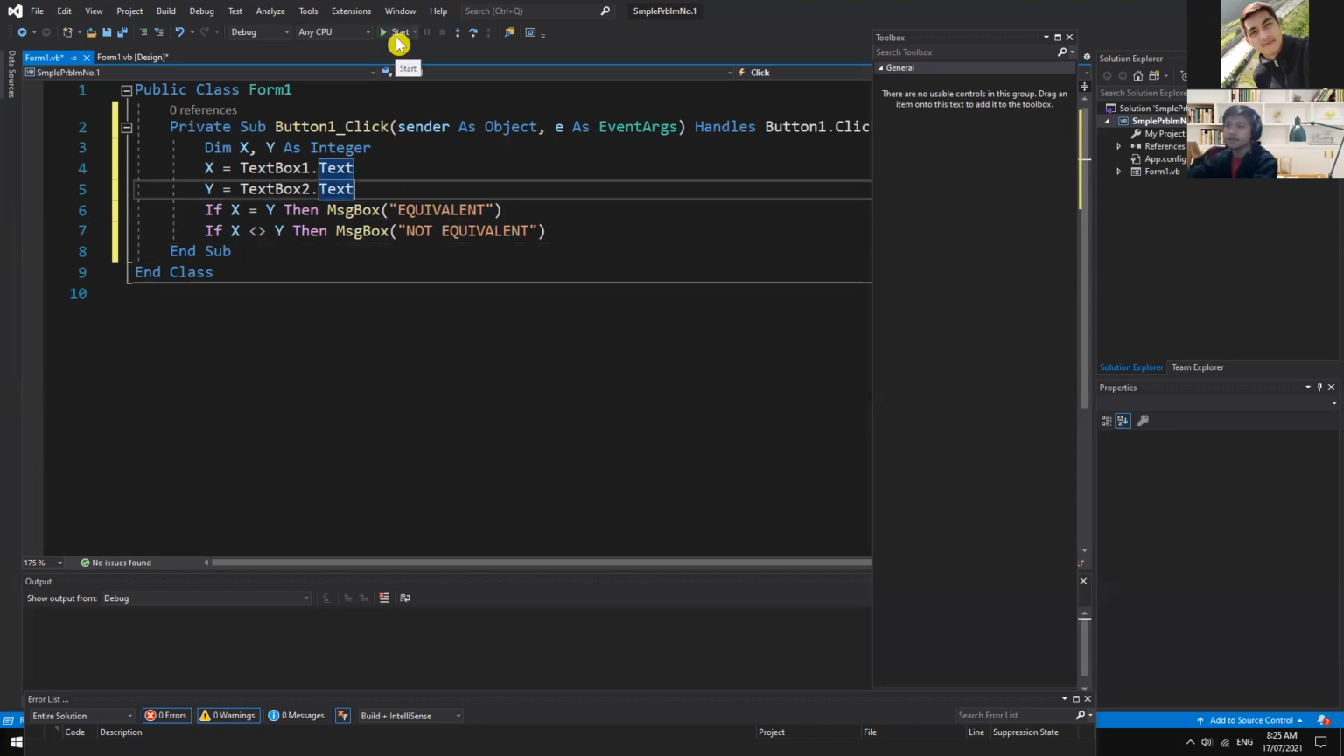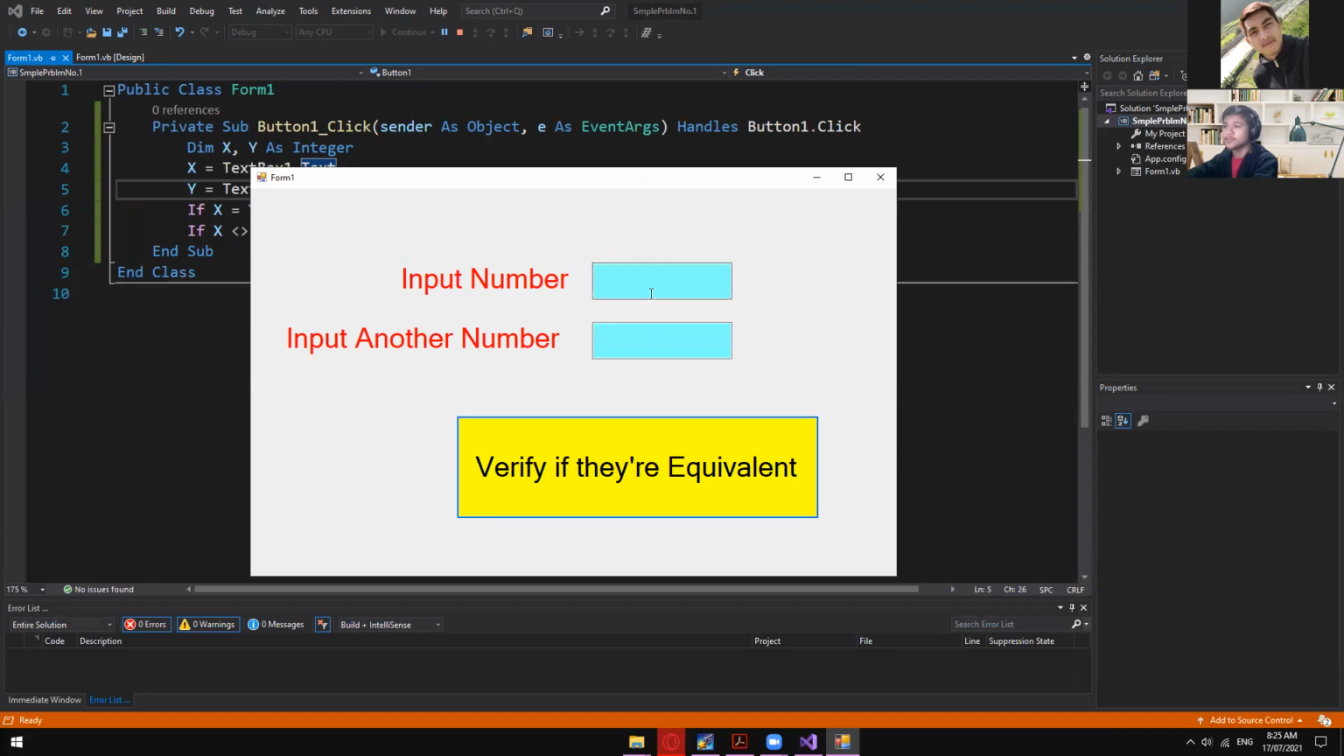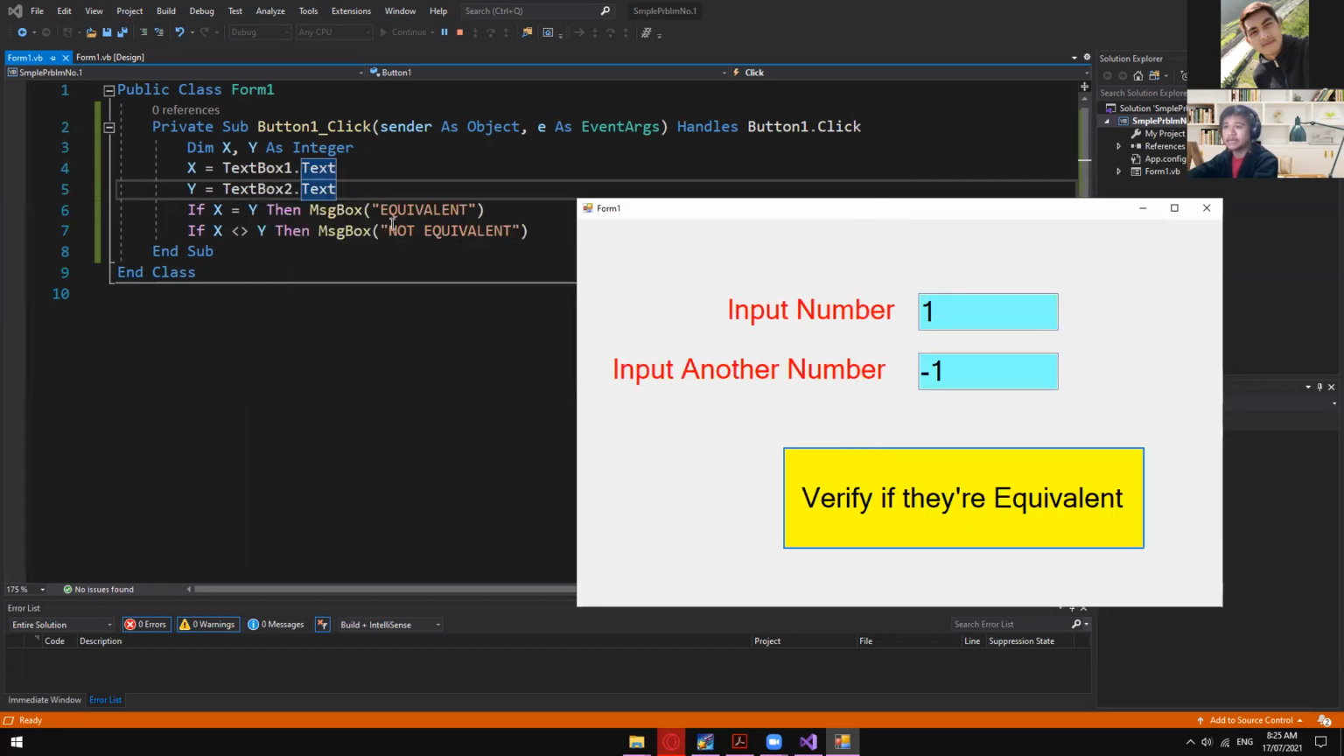Okay, then you can now start if it's working or not. So input a number. Let's say 1 and then 1. We're expecting a result of equivalent. So yes, they are equivalent. But what about if it's 1 and then negative 1? Then of course it will show a result of not equivalent. So this one now did go to the second condition.